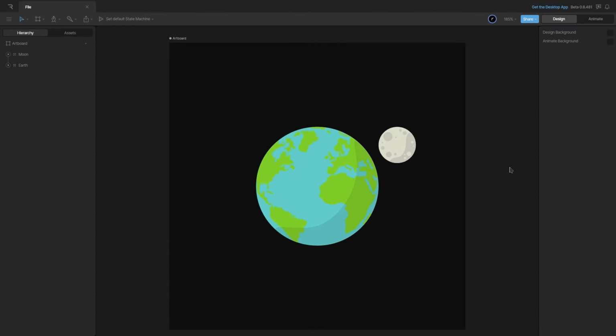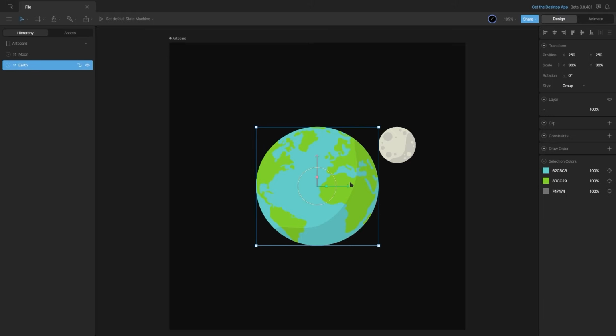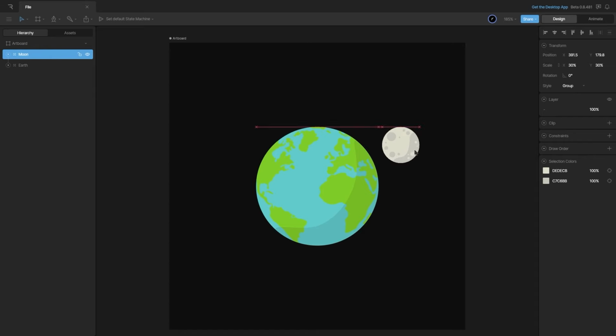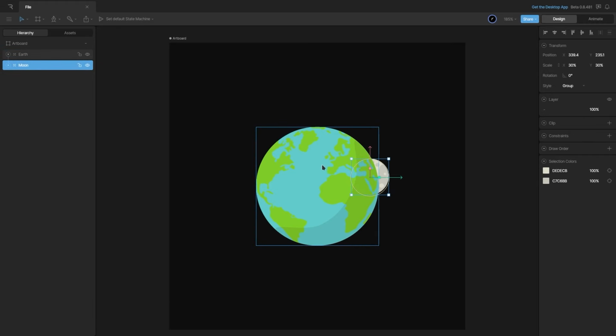In this lesson, we will learn how to set custom draw order rules on a shape or a group. Here I have two groups, that is an earth and a moon right here. And if I move it over the earth, you can see it is above the earth. And if I want it to be behind the earth, then I can take the layer in the hierarchy and put it below the earth layer like this. And now you can see it is behind our earth.